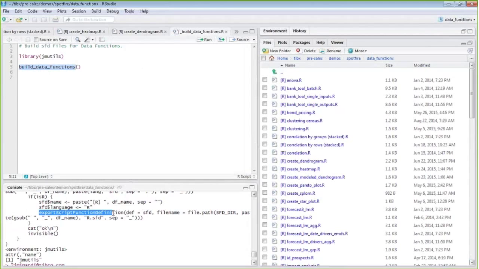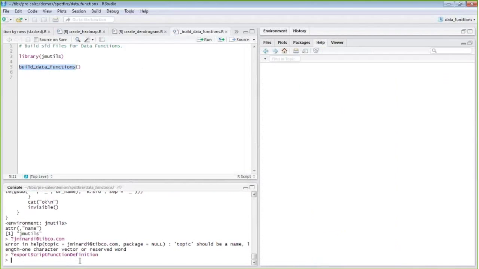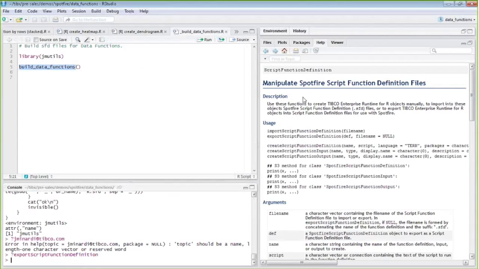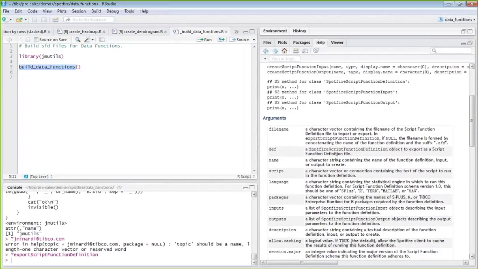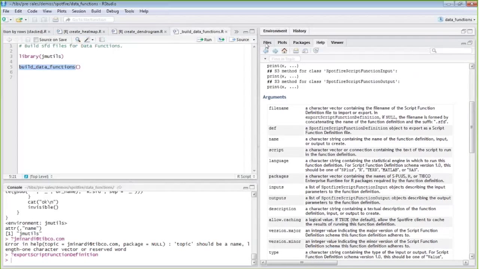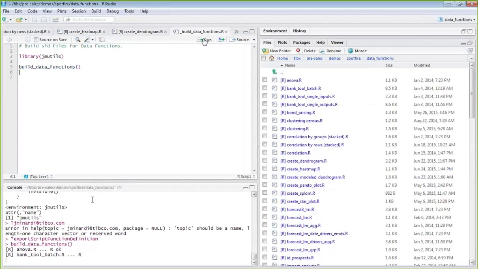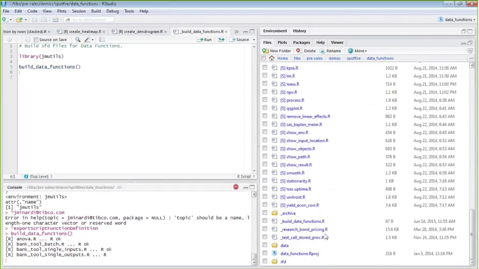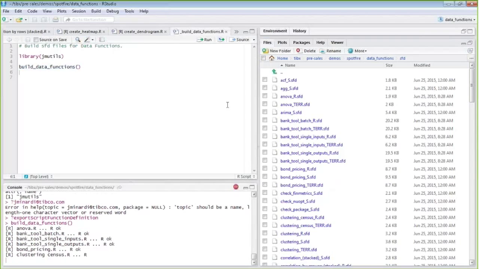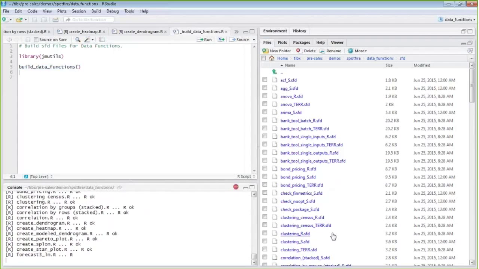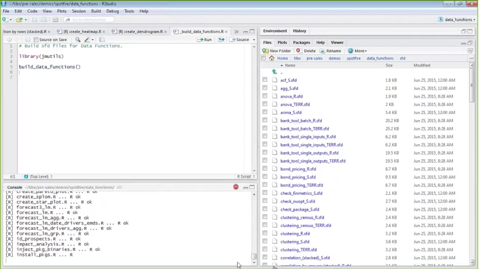I'll bring this up just to put a point on that. Inside of the Spotfire utils library is a number of routines that allow you to create these file representations of data functions. And when I run this routine, it goes through all of the different data functions in my list, and it regenerates these SFD representations of them.